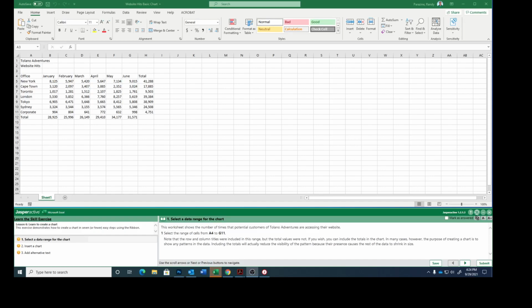Today we are working on Excel Lesson 6, the first lesson, creating a basic chart. So the worksheet you should have open is this one. It says this worksheet shows the number of times that potential customers of Talano Adventures are accessing their website. So select the range of cells from A4 to G11.